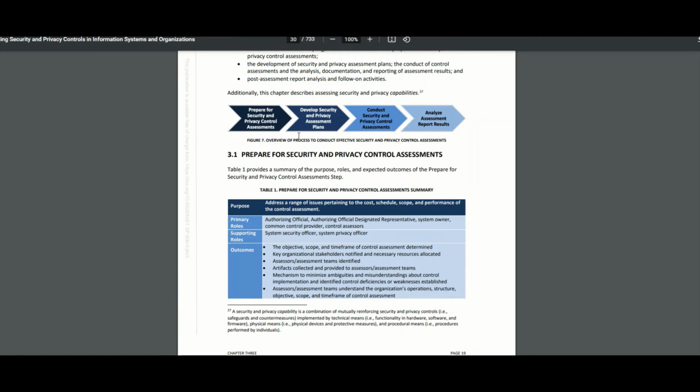And another thing I noticed is that there is a huge push to incorporate privacy, like I said. Here is a diagram or illustration that shows the overview of the process to conduct effective security and privacy control assessments. So it says you prepare for security and privacy control assessments, whereas in the past this was just called prepare for security control assessment. The word privacy was not included.